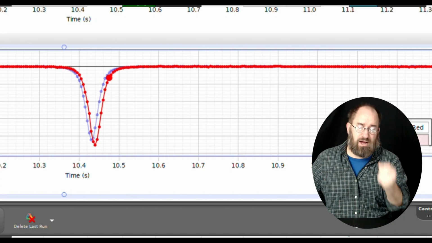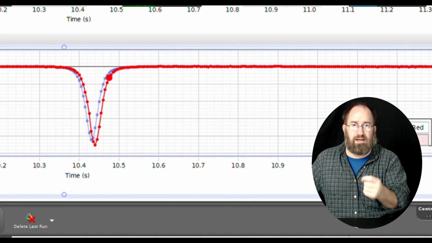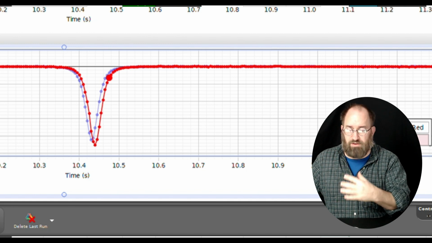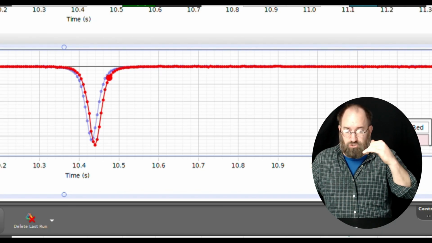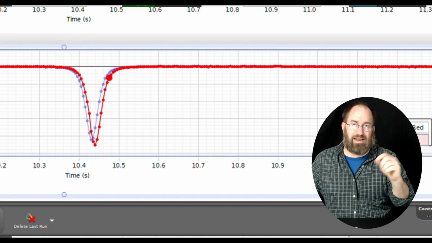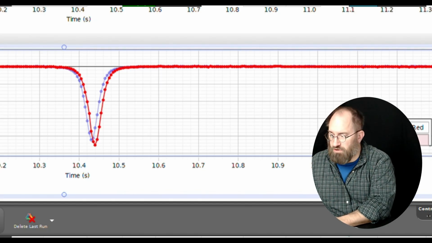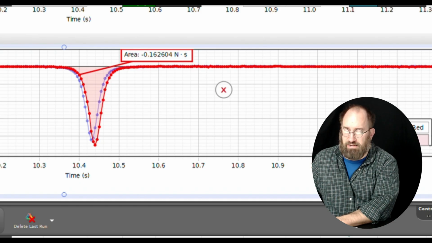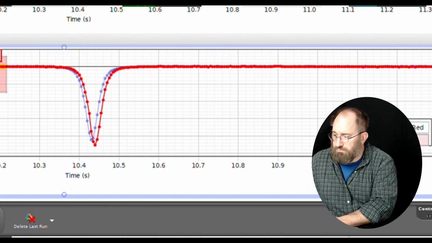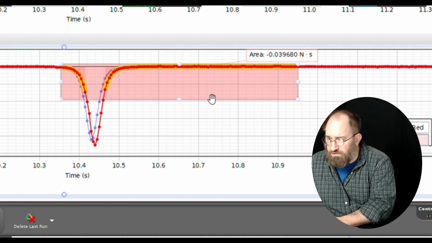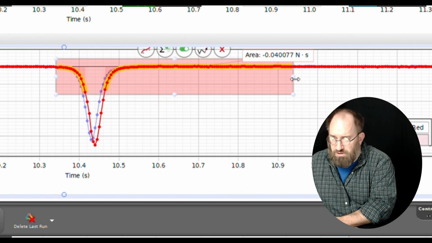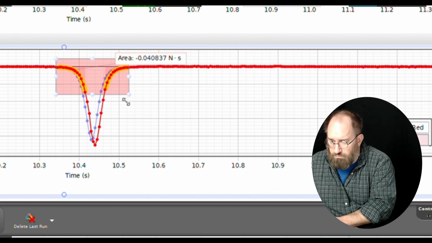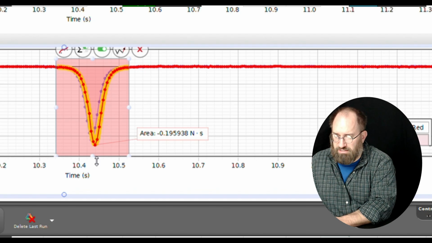Remember, if you did not zero the sensor beforehand, this is going to be offset and give you a wrong value of area, because the negative and the positive will cancel each other out in such a way that it reduces the actual net area that's counting for your active spots. So we turn on the area there. We come in and say the time of collision goes from about 10.35 to about 10.51. Make sure that you include the entire area.